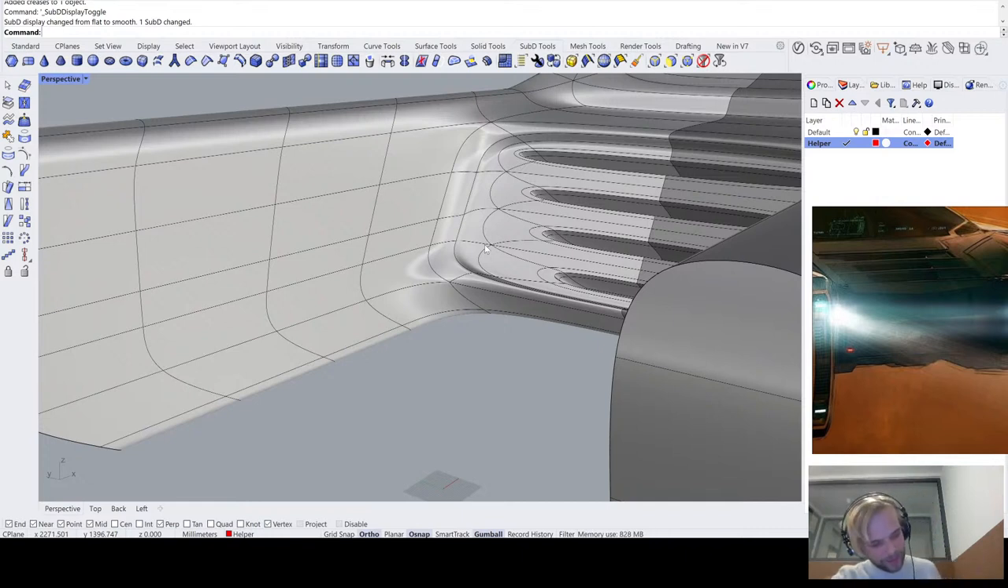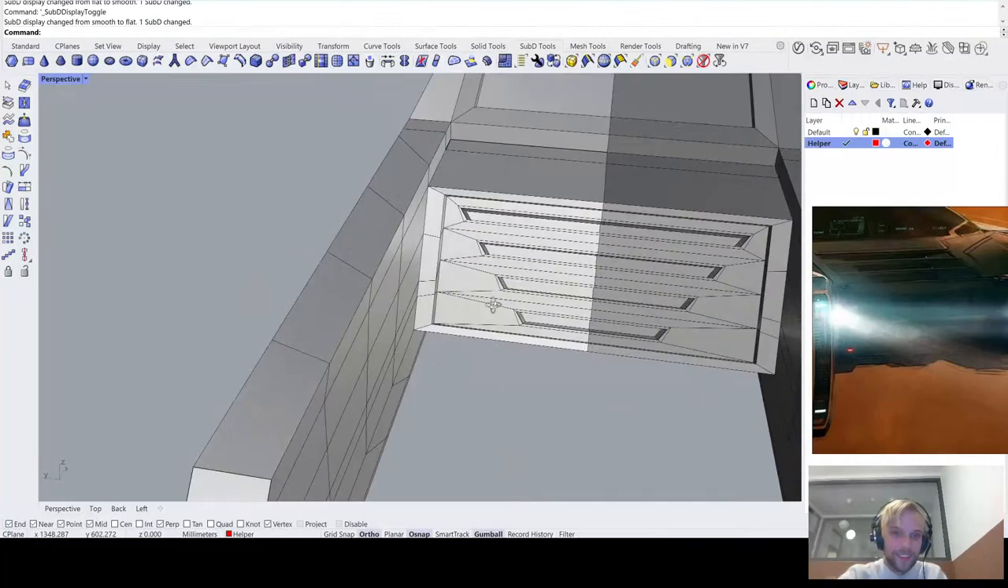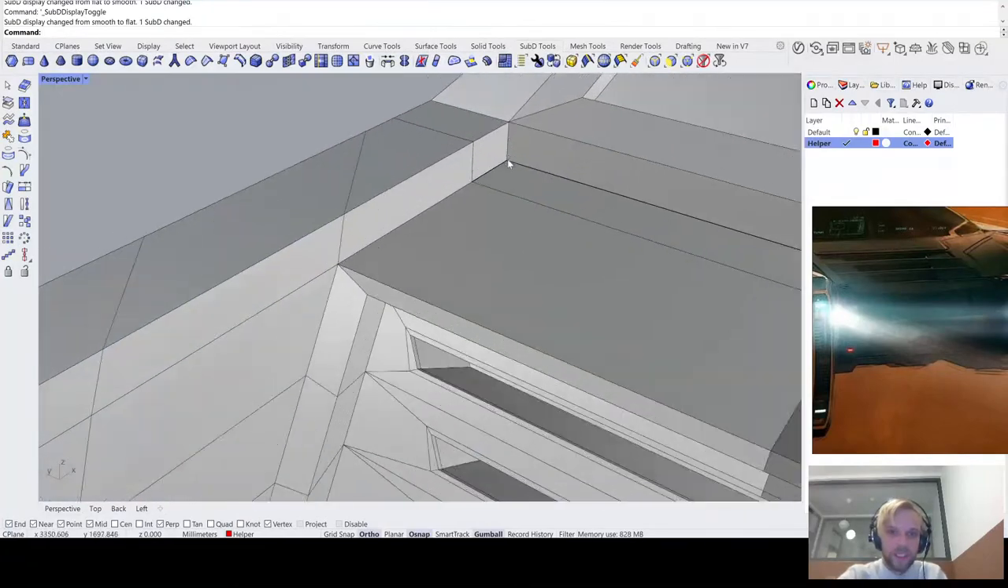SubD in SketchUp, I didn't even know that SketchUp has SubD. That's good for SketchUp, honestly. Really good for SketchUp.